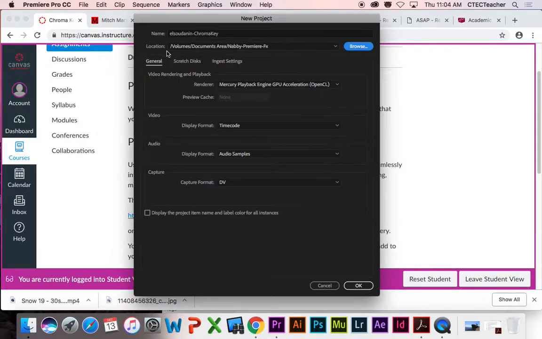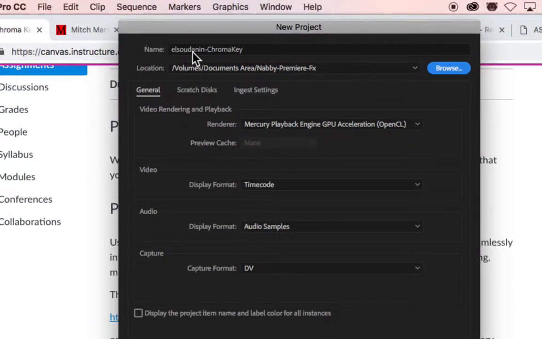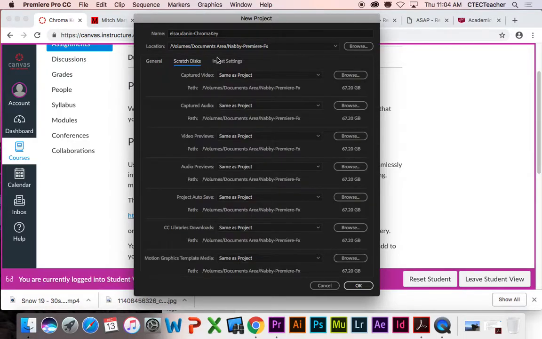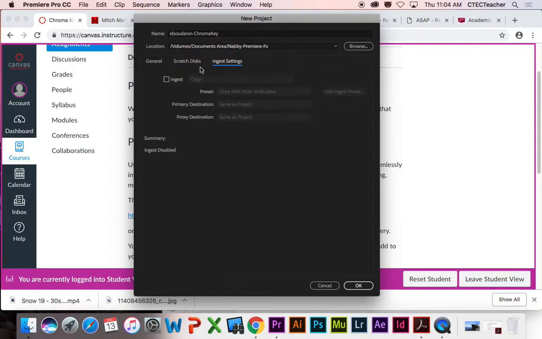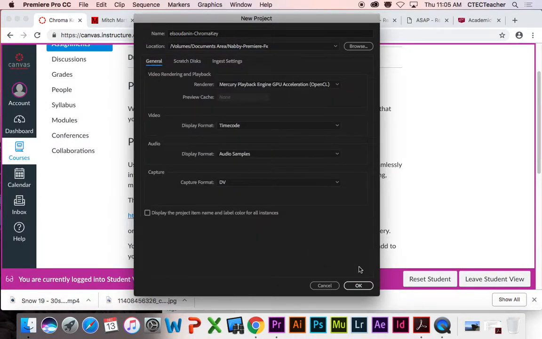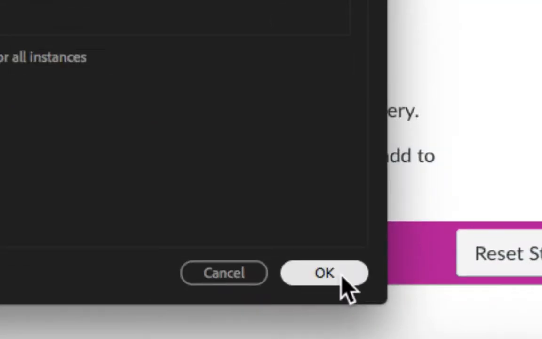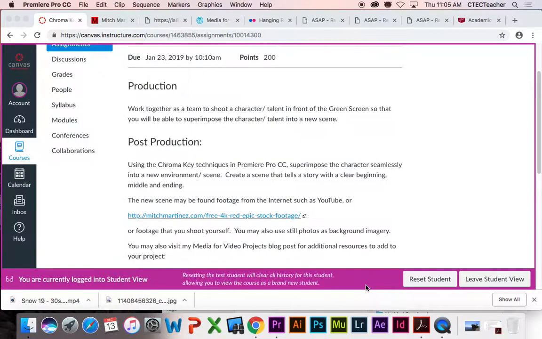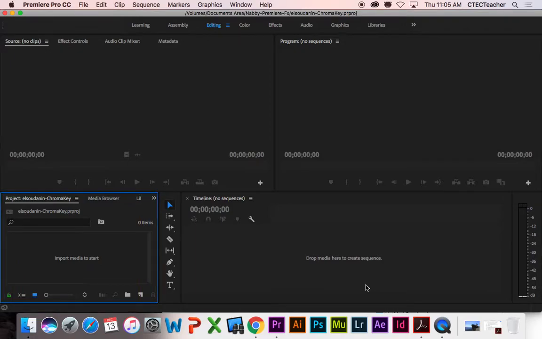Choose. So it's going to be called last name first initial dash chroma key. And it's going to documents area, my folder for the class. Does everyone have that? Awesome. So everything else you can just leave alone. General settings, all those are good. Scratch disk settings, all those are good. Ingest settings, we're not playing with for this one. So we're just going to click OK. Everyone with me? Click OK at the bottom. Awesome.